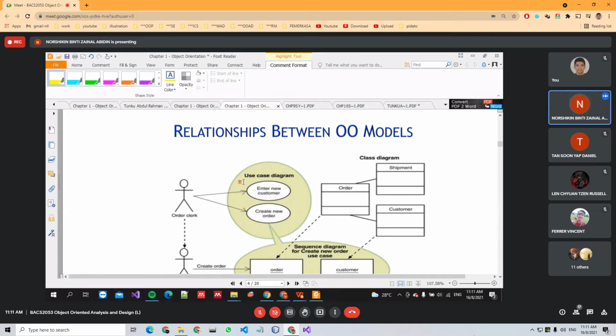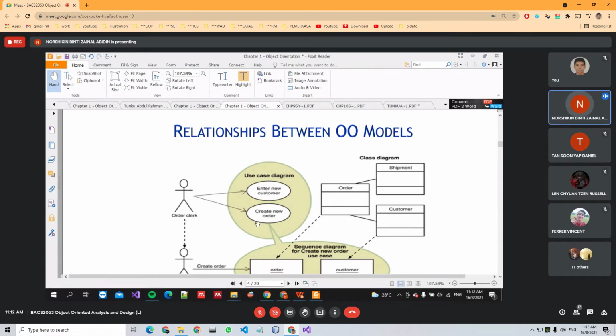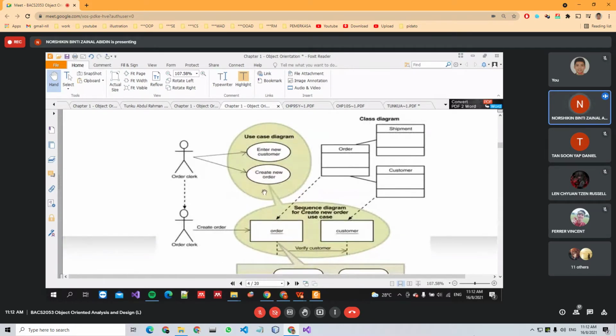From this use case diagram, of course we have this use case. Let's take this use case, create a new order. From this use case, create new order, we can produce this sequence diagram. The sequence diagram is used to show the process in time of our objects. So from this use case, we can come out with the sequence diagram.